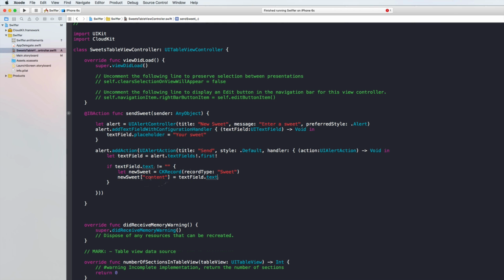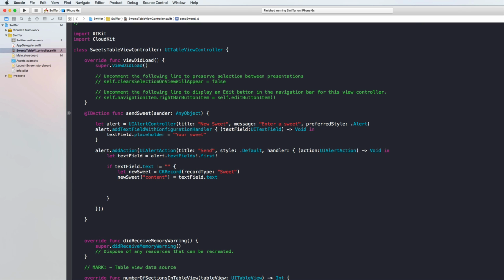So the new suite gets a key called content, and we assign the content of the text field to go with our new suite. And to save it, we can now decide between public data and private data. So you can actually have public data where everyone who has an iCloud account and is using your app can get access. You can also get a private container or private cloud database only for a specific user. And this is really cool.